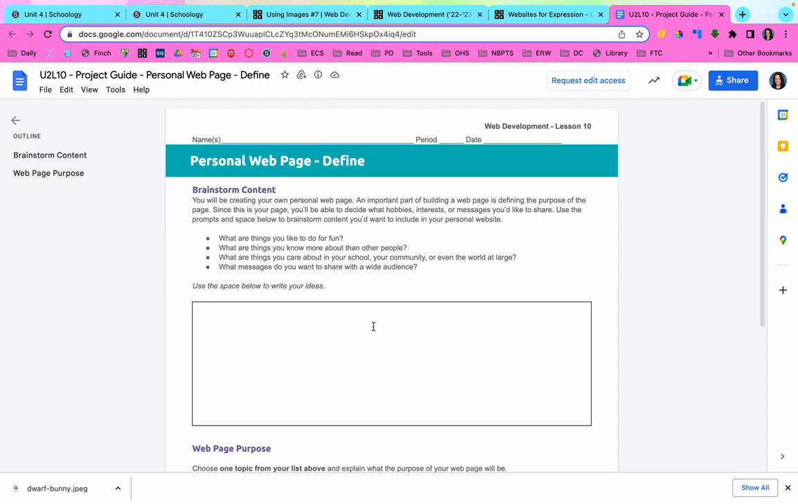What are things you like to do for fun? What are things you know more about than other people? What are things you care about in your school, your community, or even the world at large? So these are just some brainstorming ideas. Whatever you put in this box does not mean that is what you have to make your webpage about, okay?